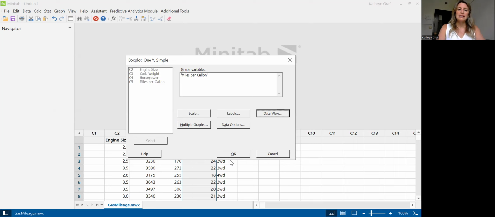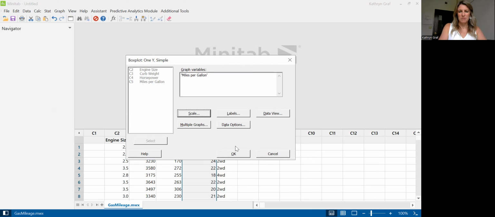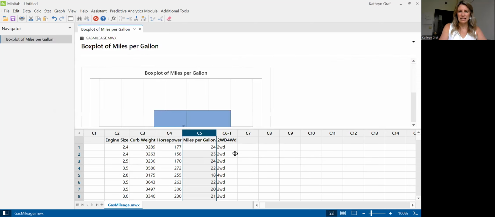Click OK here. Now I want you to know that when Minitab draws a box plot for us, it's going to display the box plot vertically, so it goes up and down. Sometimes we like to view it horizontally, so it goes sideways. It doesn't matter, it's the same data. You can read the information all the same, but if you would prefer to view it horizontally, then you will go to Scale and check the box that says Transpose the values. That will make it go horizontally. So I'm going to click OK twice.